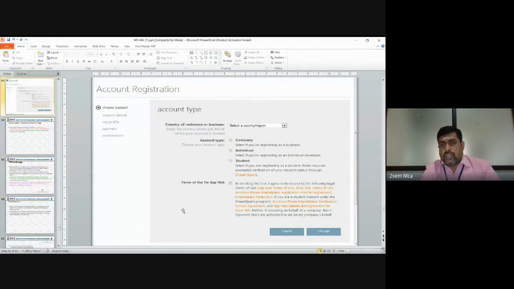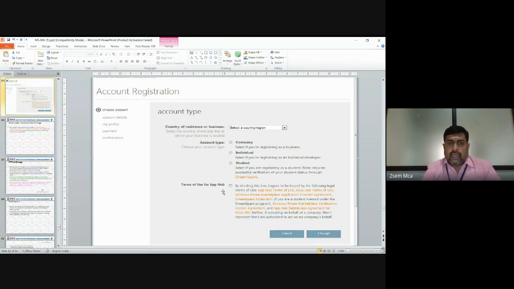This account registration, how you can do it, especially in the Microsoft market, meaning the hub. What type you want, company or individual, and the terms used for App Hub, how you are going to do this and all, you can see here. Then account type, sorry.